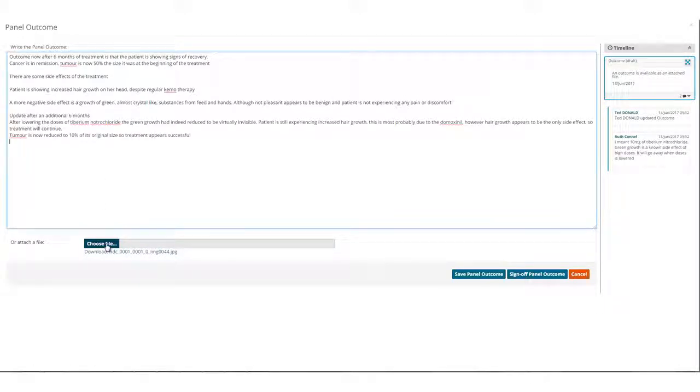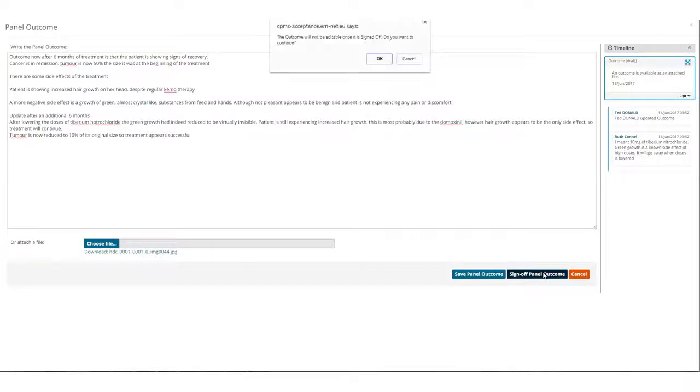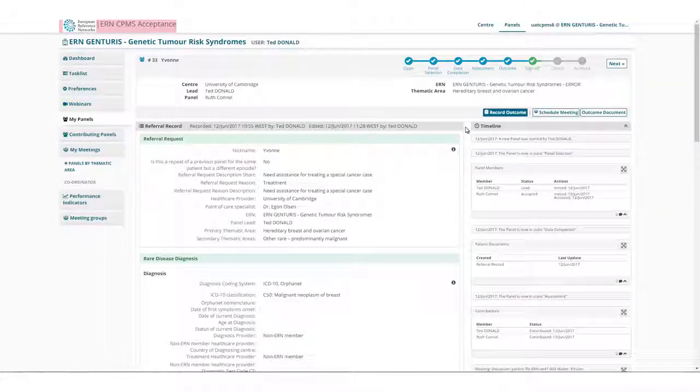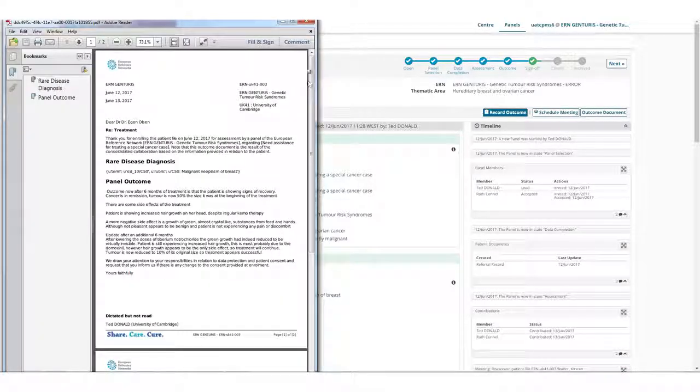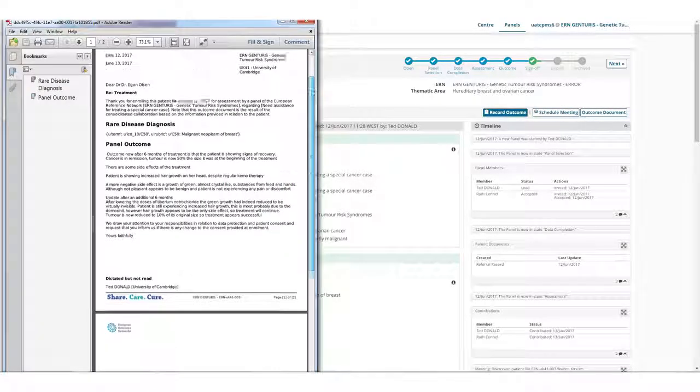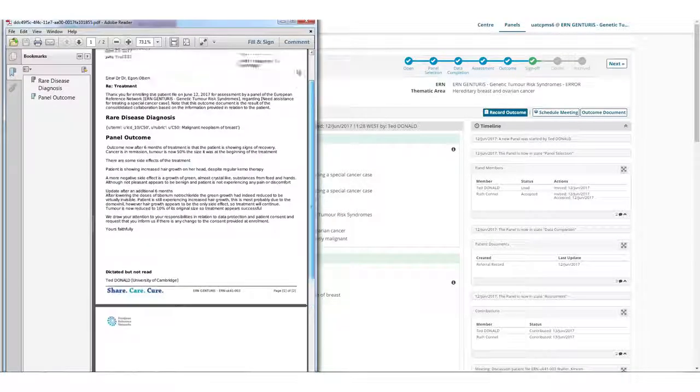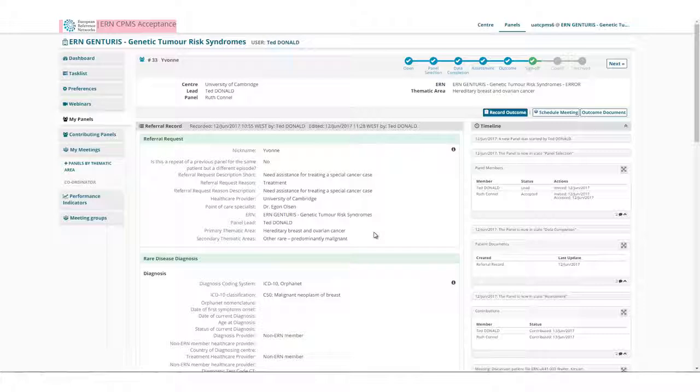However, the panel cannot move to closed until the outcome is signed off. Once the panel has been signed off, you can click on the outcome document to produce a PDF file, meant for the point-of-care specialist, declared when you open the panel. The document contains the information from the signed-off outcome.